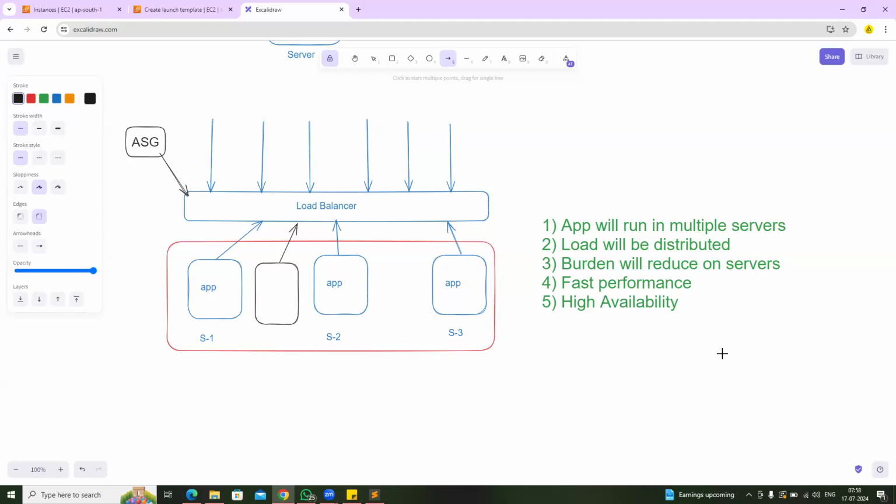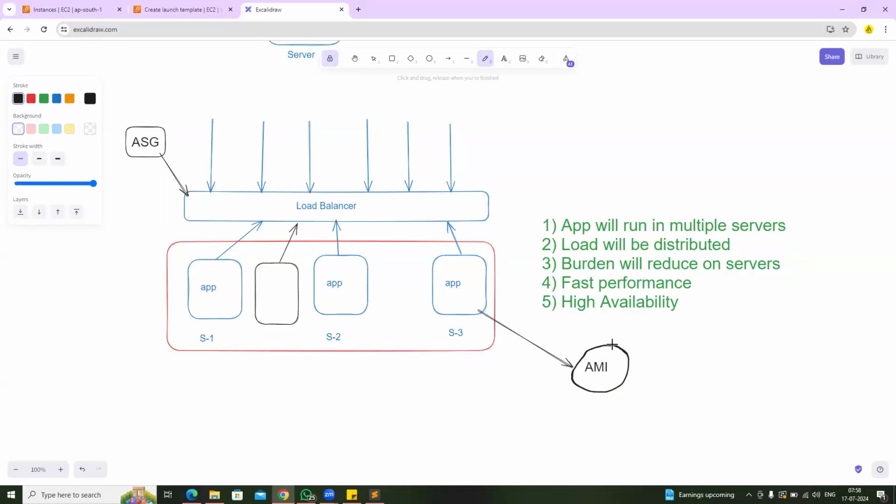Now we will take an AMI as a reference. Yes, AMI will be available. For the existing server, we will create an AMI, Amazon Machine Image. So whenever we are creating the auto scaling group, we need to use this custom AMI. In that AMI, our code and our configuration will be available. So for the server in which our application is running, we'll create a custom AMI. The system configuration along with our code will be available.